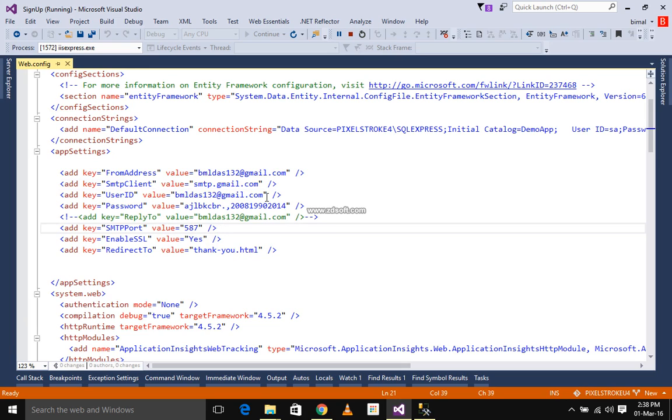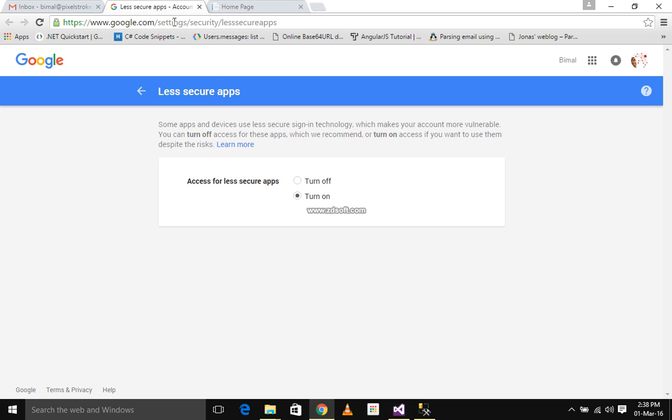If you already have your Gmail account, then go to settings, security, less secure apps, and make sure that you have turned on access for less secure apps. If you have not turned it on, then it will not work.